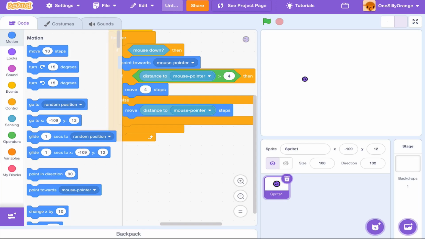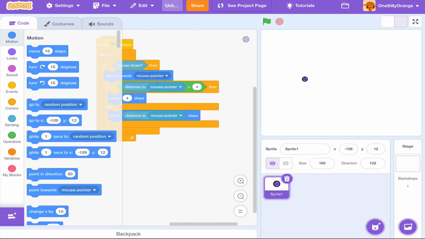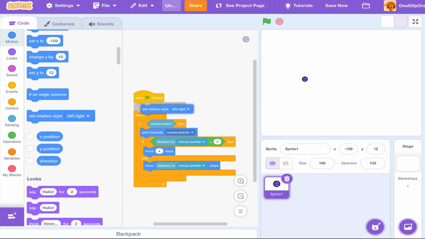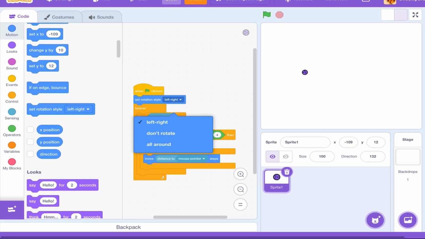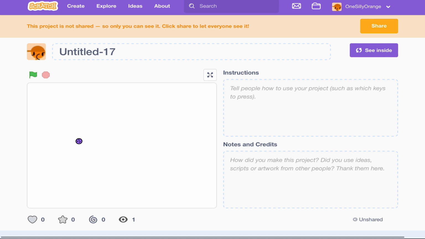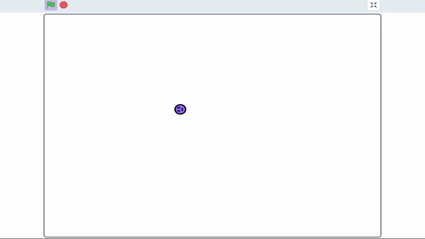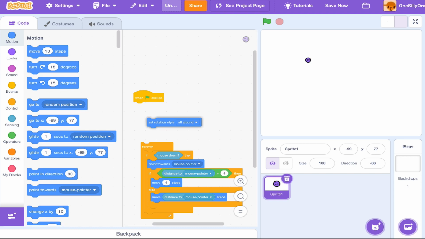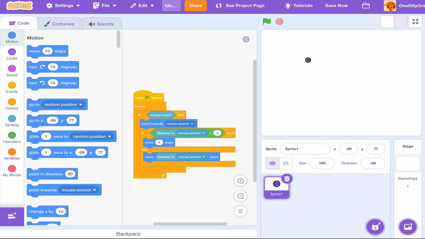And if yours doesn't want to rotate, then you can do set rotation style to don't rotate. Then we get this. It's not rotating at all, even if it goes backwards. How funny. But I suggest doing all around so it looks better.